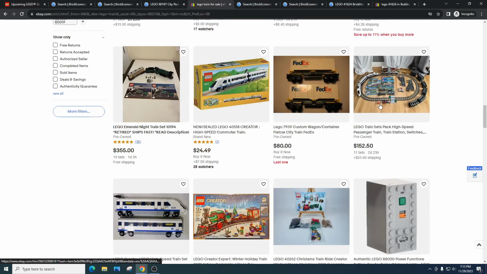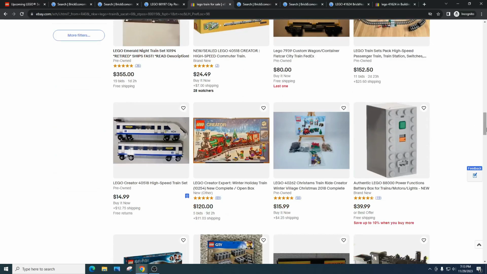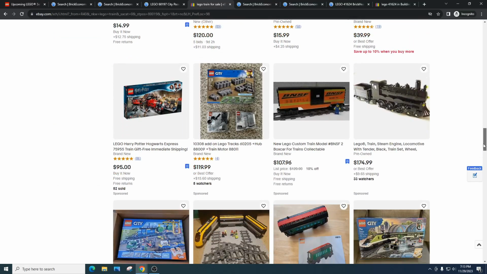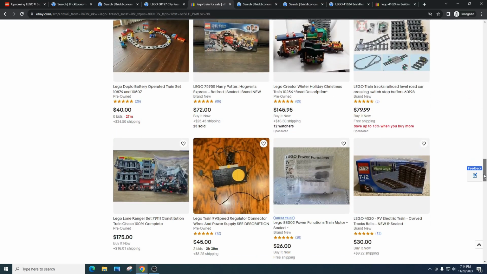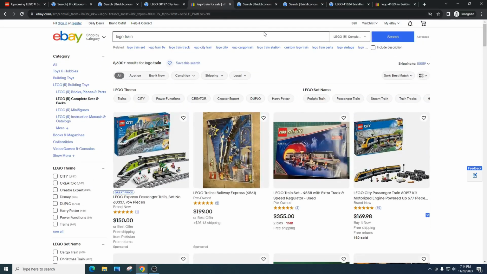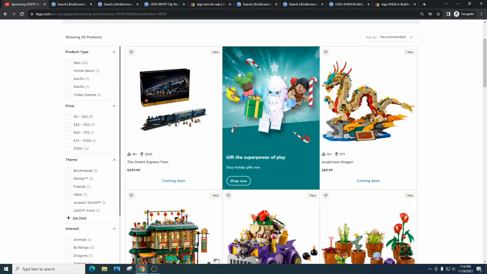It comes down to design and price nowadays, and I think the design has been terrible for recent sets, and the price, they're way overpriced, and it's really, really hurting trains and other sets in general. But let's take a look at some other sets.